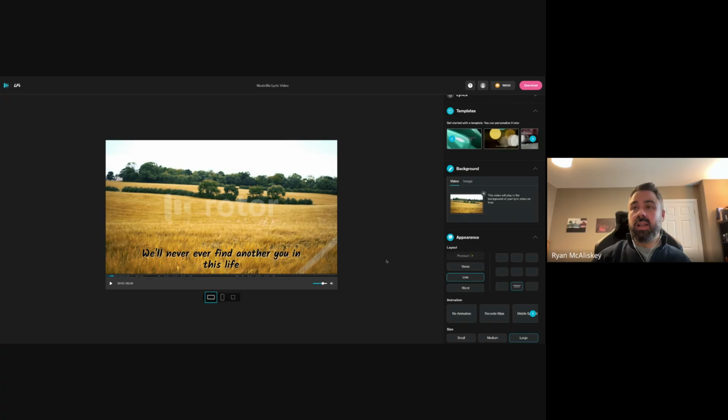The other thing will be the layout of the text itself. So at the minute it's done line by line, but you could change that to verse, which would be obviously more text, or word by word, which would be a little bit easier on the eyes. However, it depends on the track. Some of those intense rap tracks, it's going to be intense. So just be mindful of the speed of your song. Hit verse.